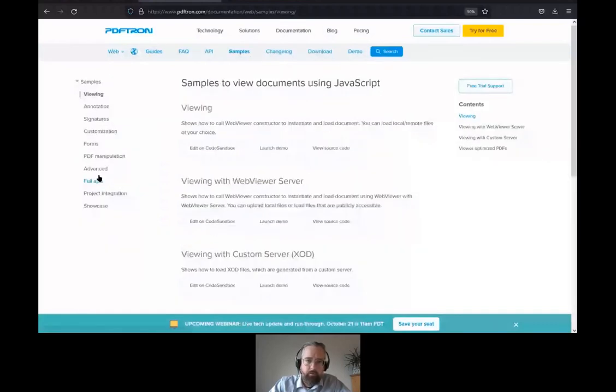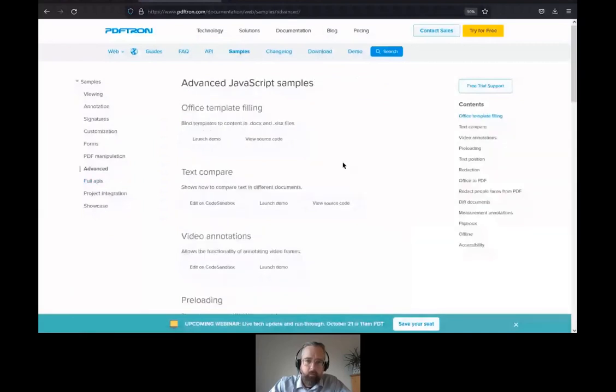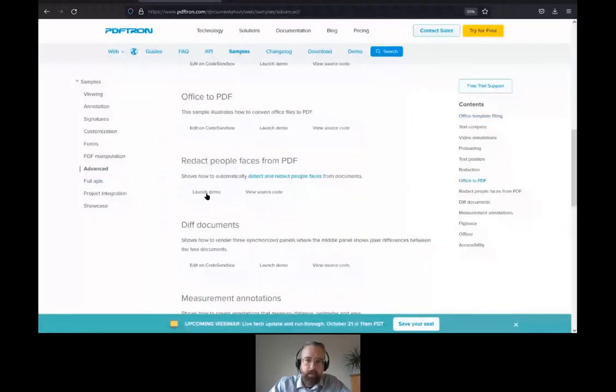And I believe it's under advanced here. Here we are. Yeah, so redact people faces from PDF is what this is called. So we're able to automatically detect those.